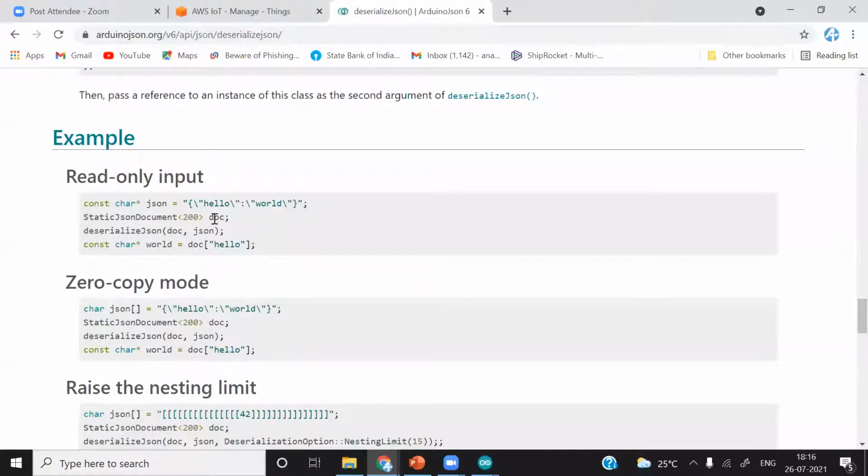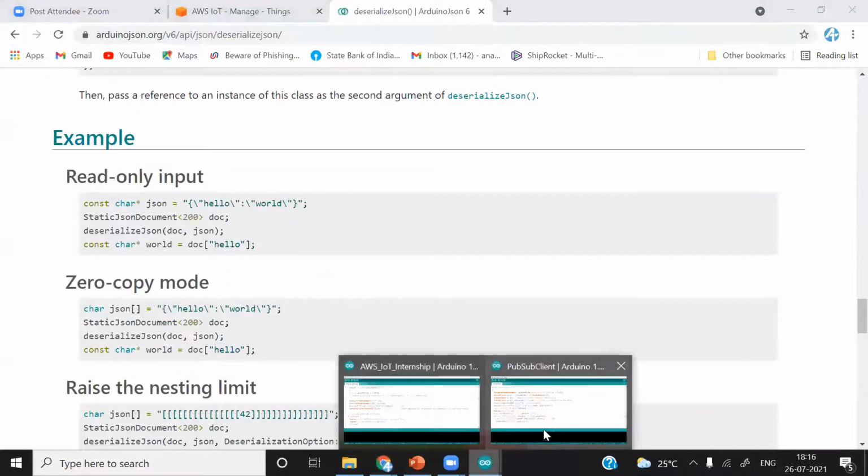So we have declared this document here, and we have to deserialize. The first argument is this doc, to which we are going to deserialize this JSON. The second is your JSON document which you have received. So we will simply use that.